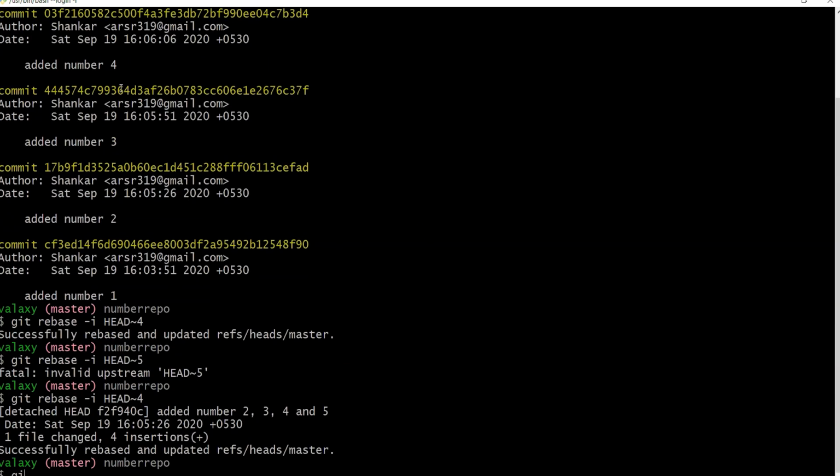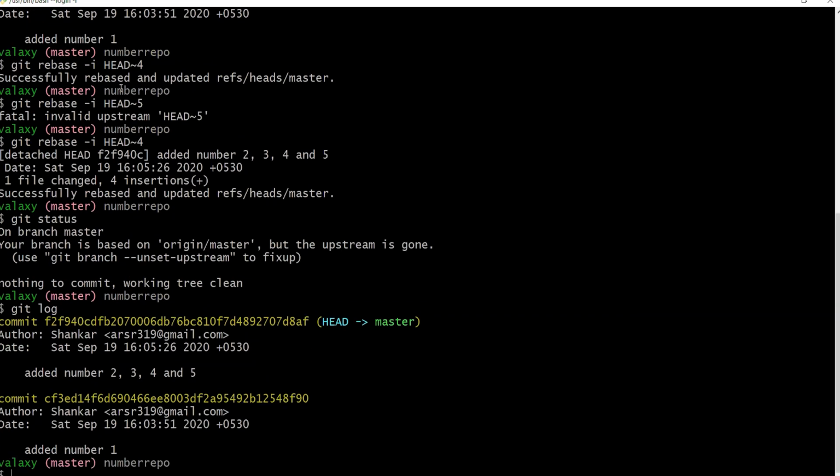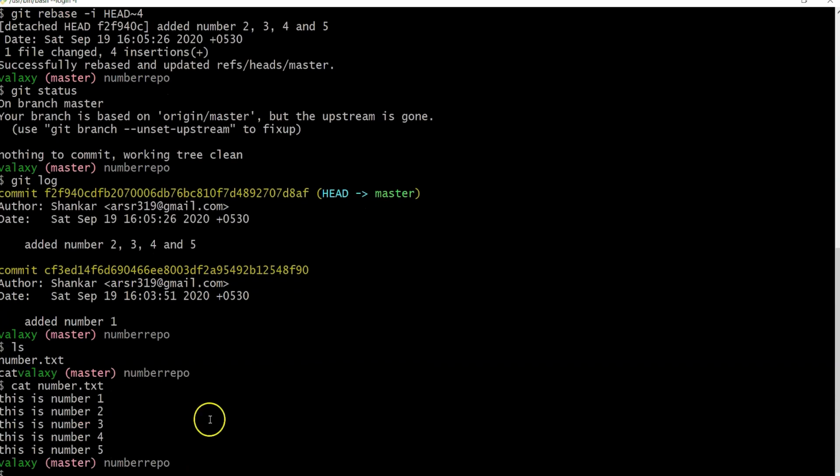And we have squeezed all our changes, and if I check git status, okay, this is clean. And if I check git log, you can see only 2 commits, and the commit message has been updated over here. But if I check my file, I can still see the 5 numbers. Okay, because instead of having multiple commits, we have squeezed all those into a single commit.